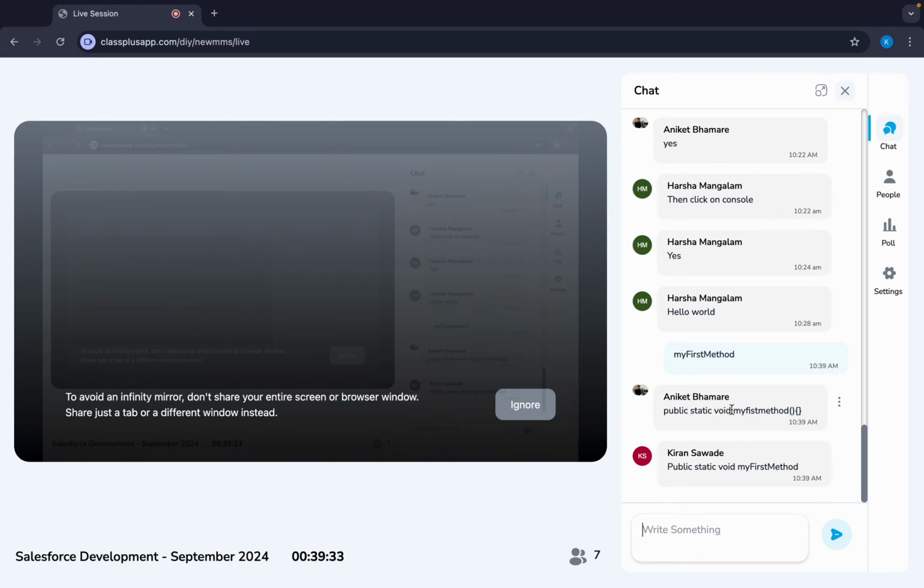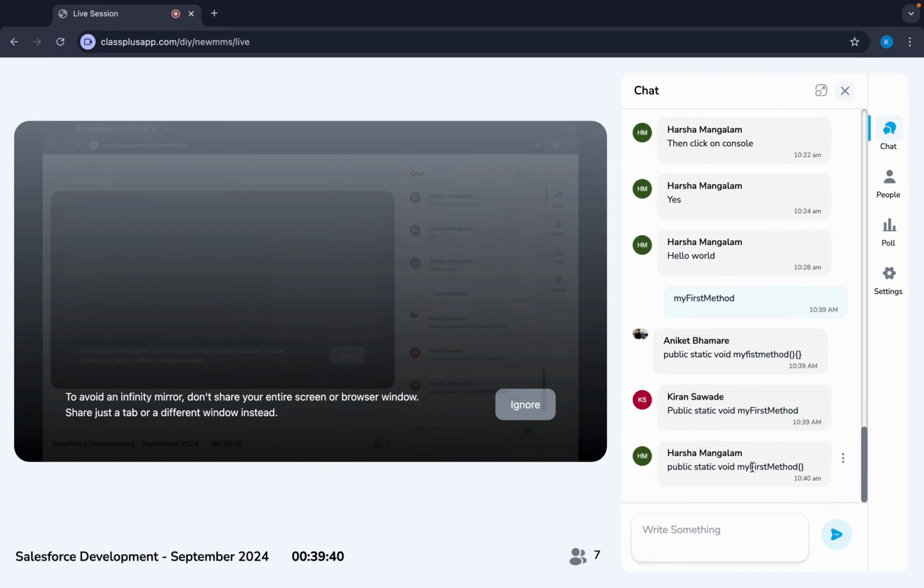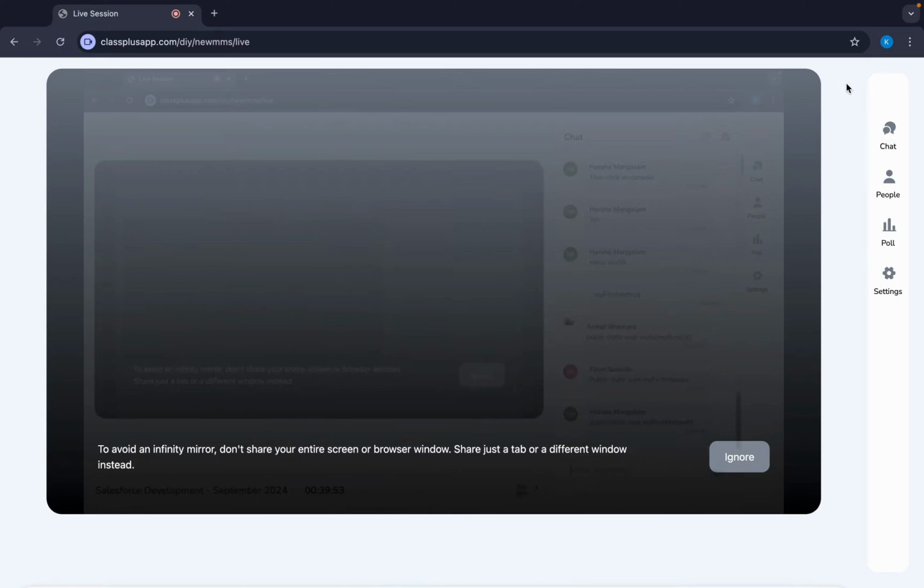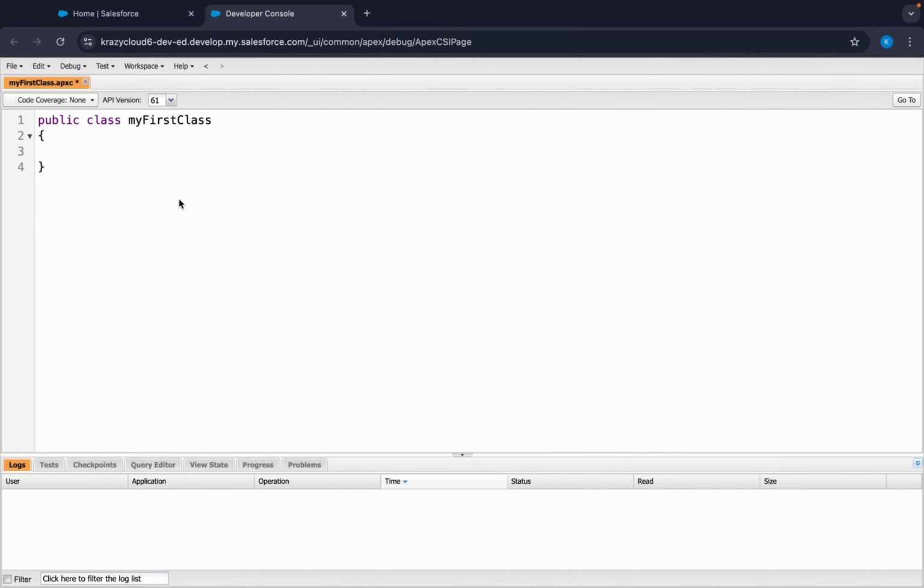Okay, anything else? Anybody else? Please write my first method. Correct, Harsha. Correct, Kiran. Correct, Aniket. You are also correct, but make sure that variable names, class names, and method names follow camel case. Okay, now let's create my first method: public static void myFirstMethod.